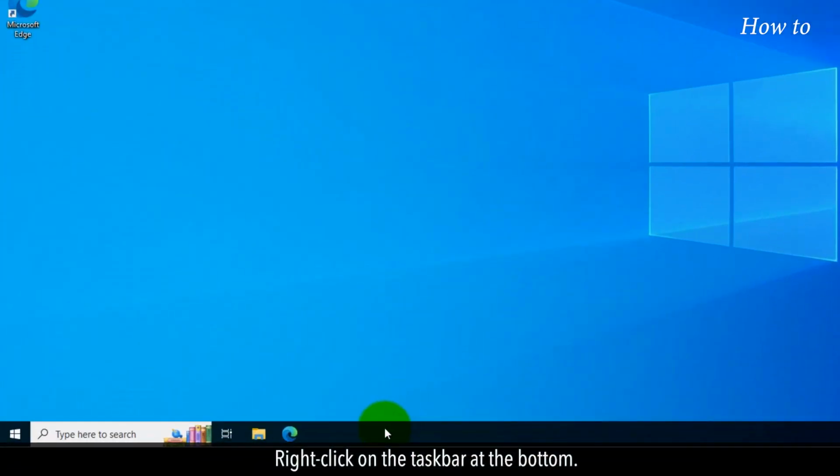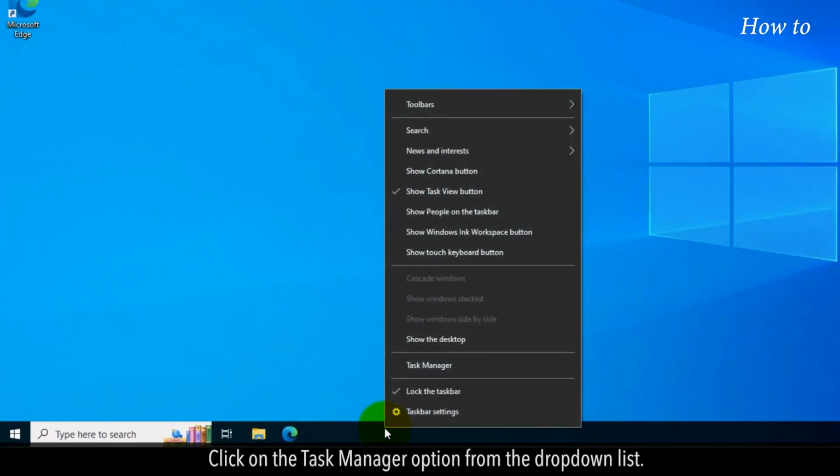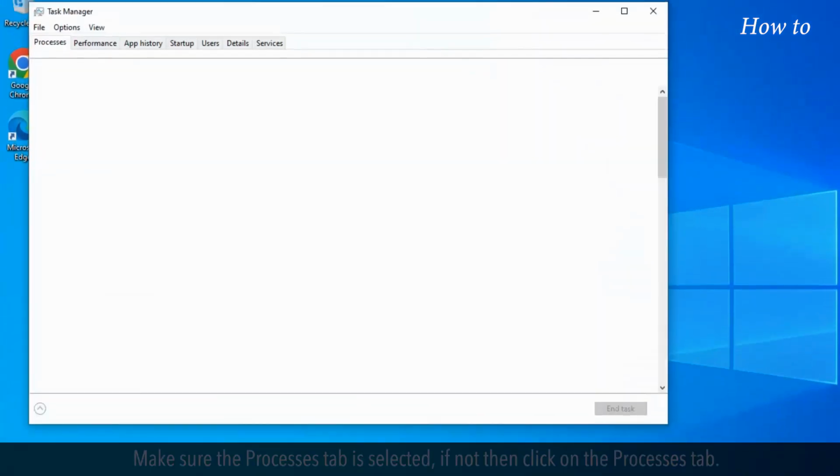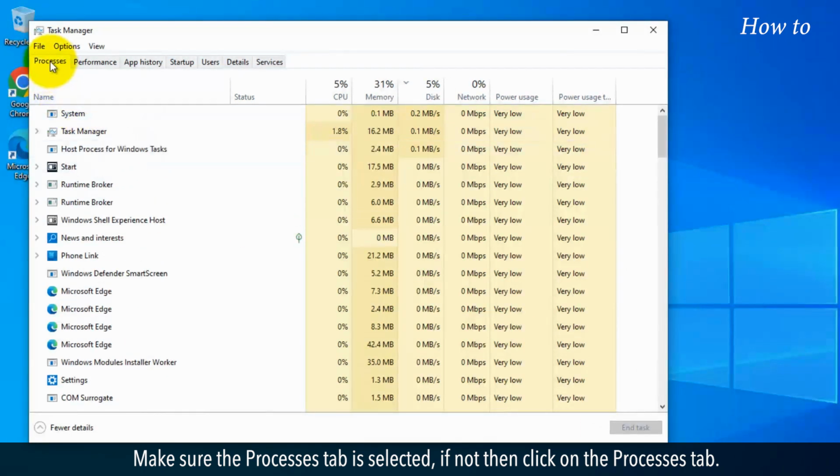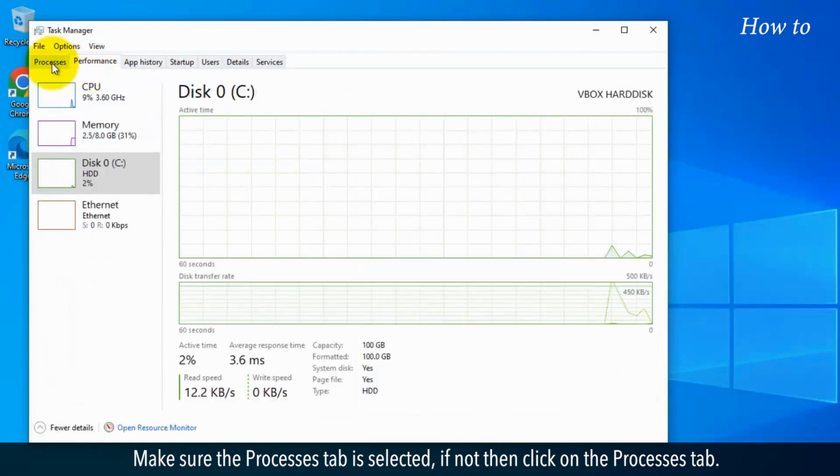Right-click on the taskbar at the bottom. Click on the Task Manager option from the drop-down list. Make sure the Processes tab is selected. If not, then click on the Processes tab.